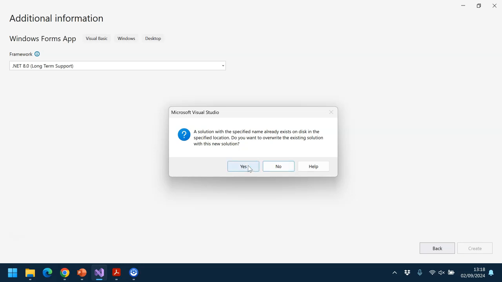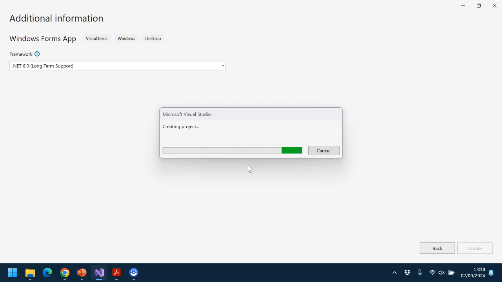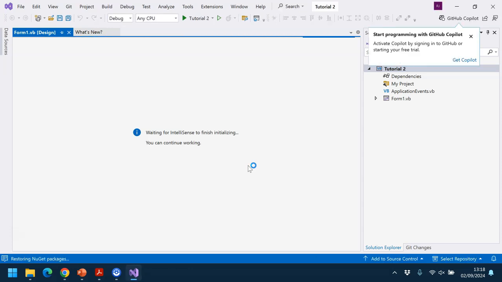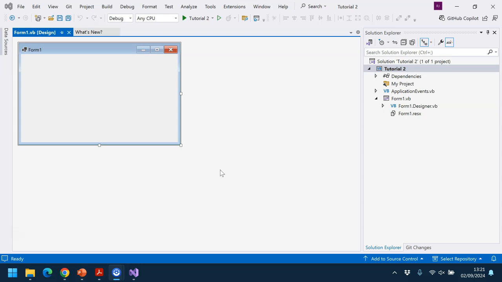I'm actually going to overwrite something because I've already done a tutorial to practice for this video. Now, it might take a couple of seconds to get up and running, but it will eventually look like this. So it's waiting for something to initialize. And in fact, I'm going to pause the video just to give it a chance to do what it needs to do. So this is what you're presented with.